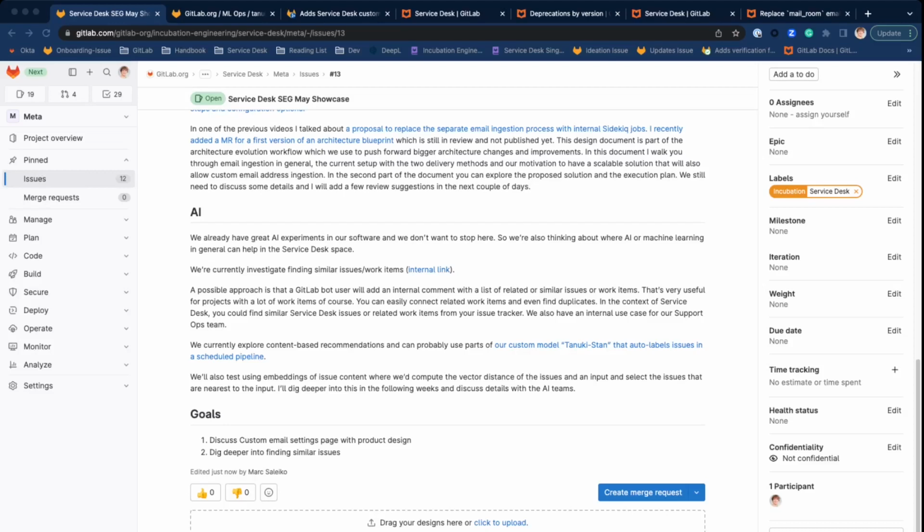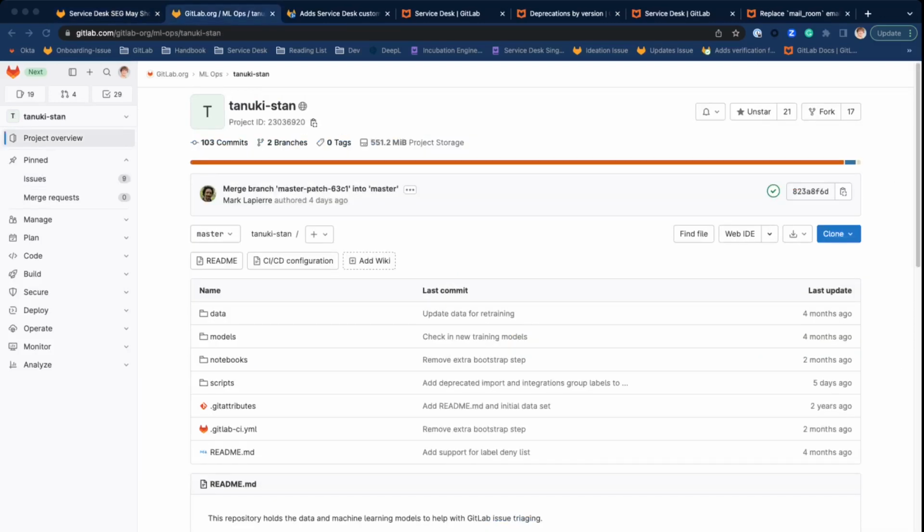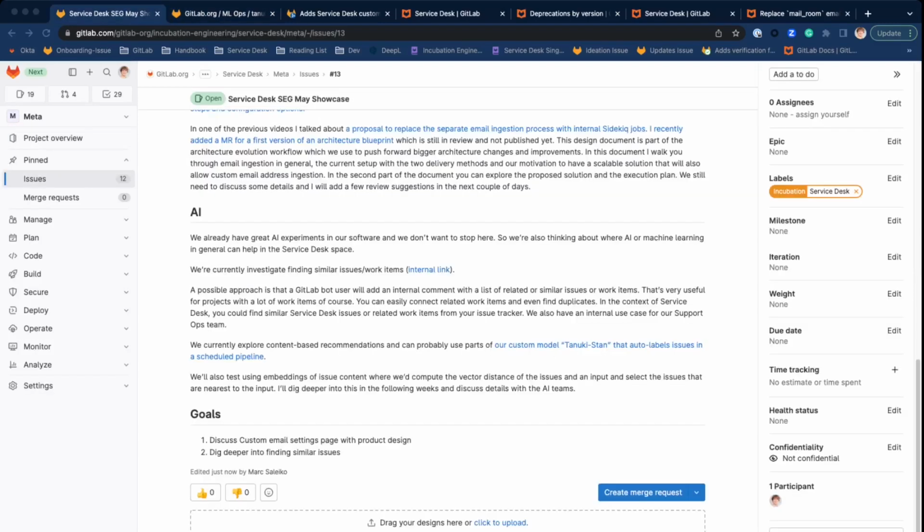In the context of Service Desk, you could also find similar Service Desk issues or related work items from your issue tracker. We also have an internal use case for our support ops team. We currently explore content-based recommendation and can probably use parts of our custom model Tanuki Stan that auto-labels issues in a scheduled pipeline. We'll also test using embeddings of issue content where we compute the vector distance of the issues and an input and select the issues that are nearest to the input. I'll dig deeper into this in the following weeks and discuss details with the AI teams.